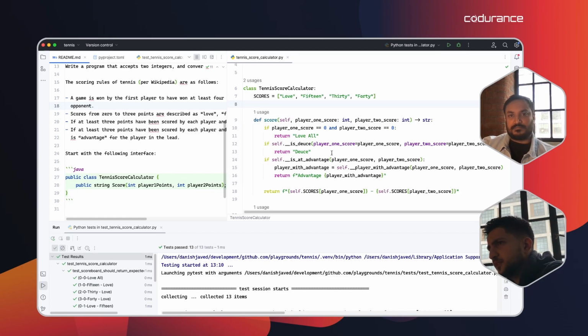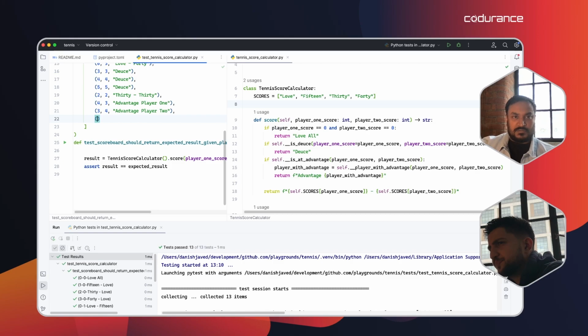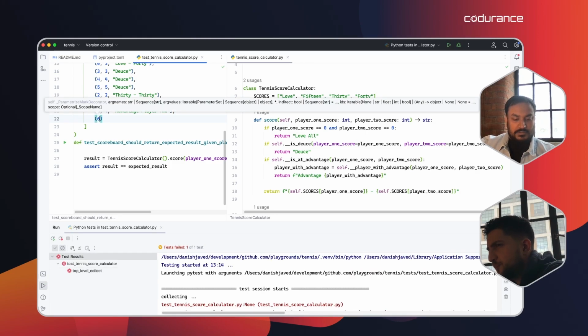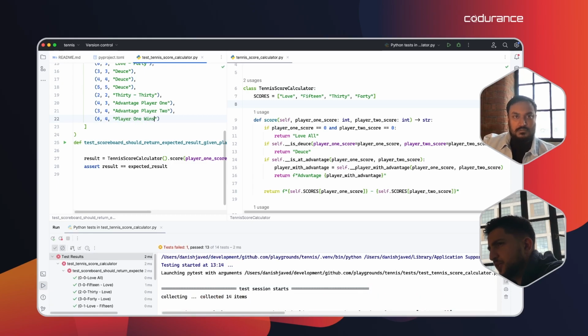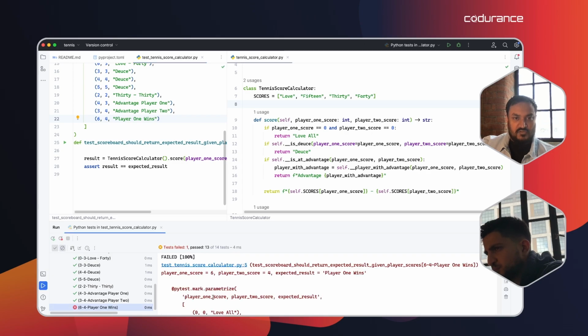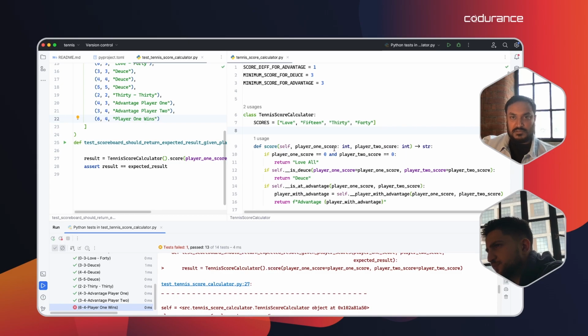Correct? Yeah. Okay, so in our usual fashion, let's add a test case. What would this be? I believe this one could be 6-4 to player 1. 6-4. And what would we like to print? Player 1 wins. All right, so this should fail because we don't have anything for this. Okay, that's fine.